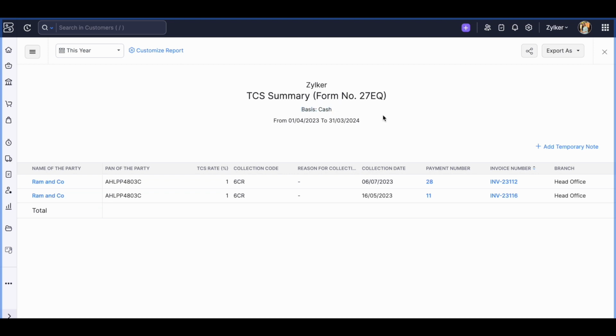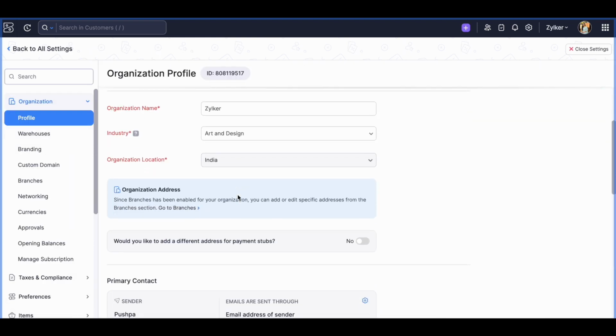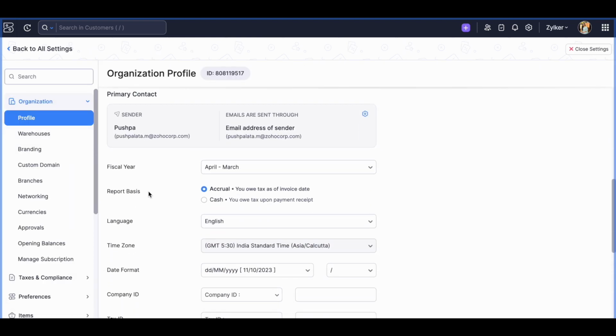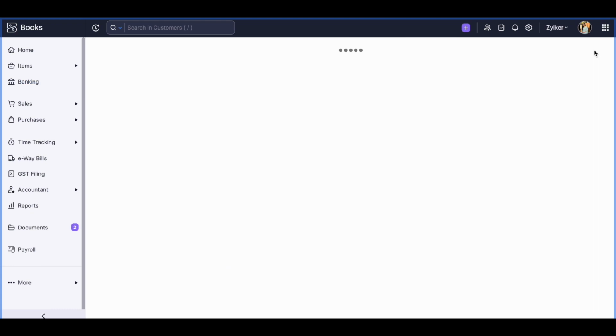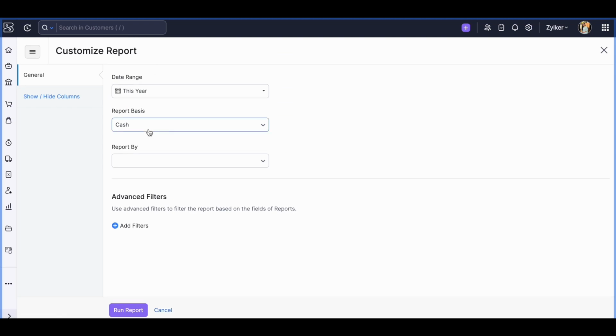So for any organization, you can set the report basis for all the reports in your organization profile. So here if I go to settings, organization profile, I can set the report basis as accrual or cash. So I have selected accrual here. Despite selecting accrual, this particular report will still be in cash, and that is why the payment number is being displayed. I can always customize this report and change the report basis to accrual.